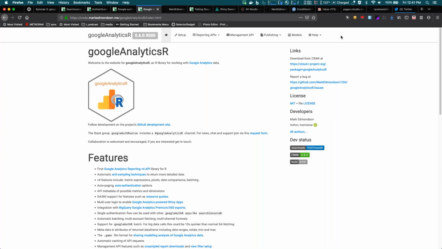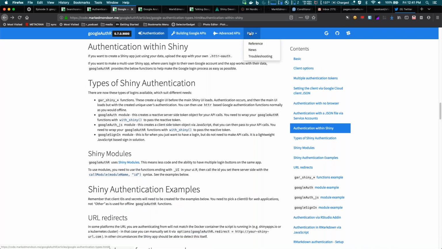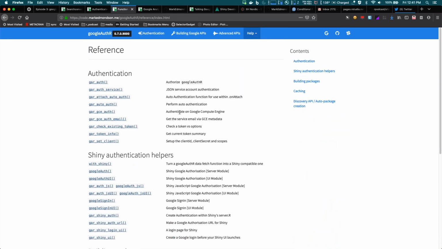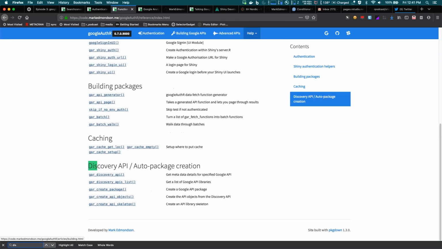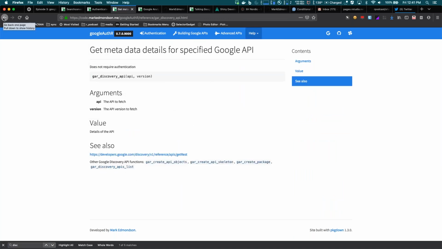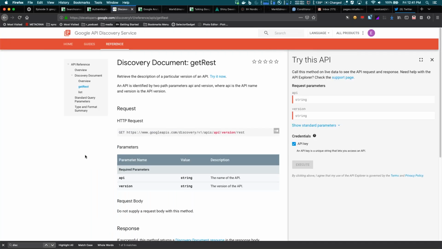But I slowed down. The real reason I could crank out so many was this Discovery API that I talked about earlier. There's a function in googleAuthR called Discovery API, and it'll actually create a skeleton of a package for you. If you scroll down a bit, there we go, those ones. If you click on that link, you can see the list of all the APIs that Google offers, and there's like 150 of them.